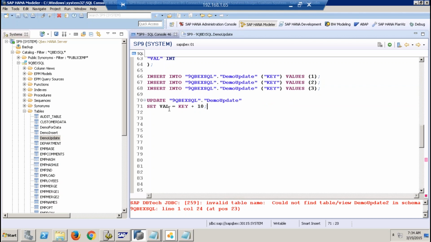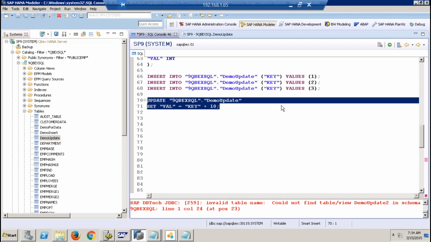I'm going to set the column val, with double quotes, but you get a special character layout. Either I put double quotes or not, it doesn't make a difference. If there's any special character in the column name identifier, then double quotes are mandatory. But okay, set val is equal to key plus 10. So that's it. I can also use arithmetic operators like this.